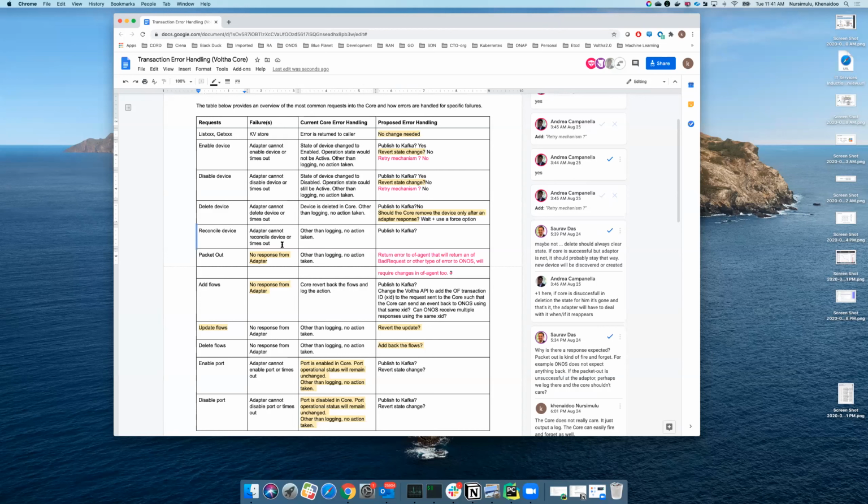Does that mean the vOLTHA command would hang until the delete device is complete, or you would immediately get back a response and then you have to check again? You'll have to check again. It won't wait. Okay, got it.